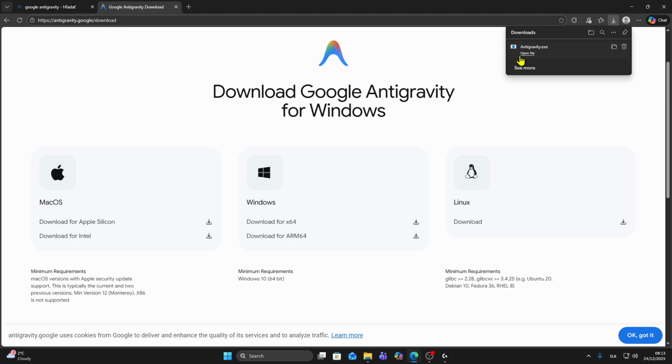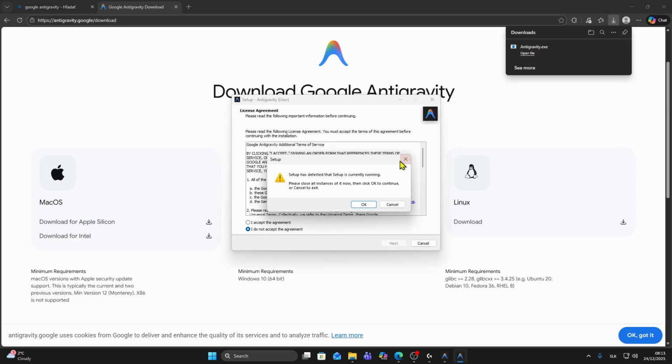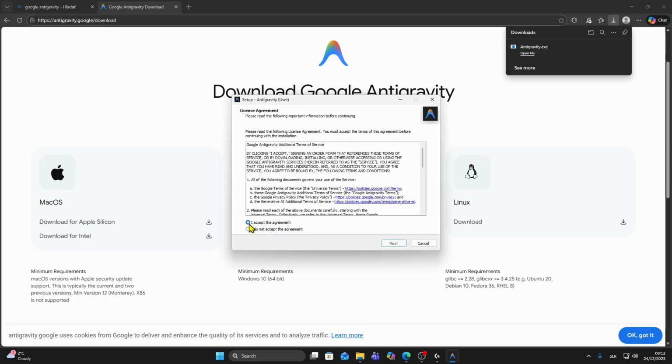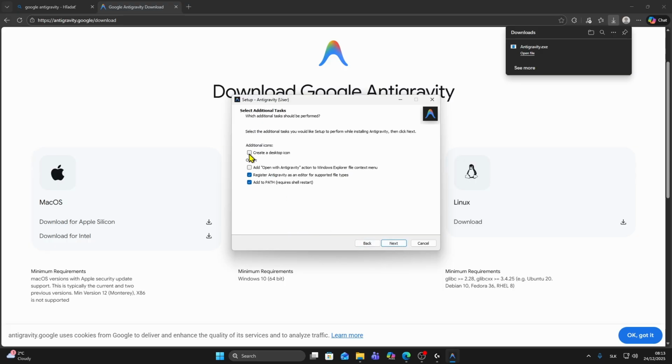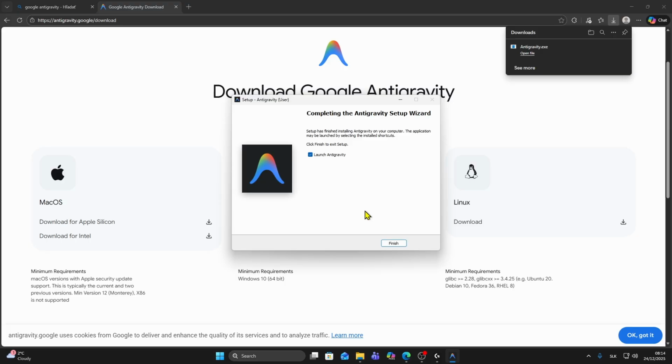After your file is downloaded, you can open it and then you just need to accept this agreement. Then click next, next, next, and you can add here this check mark to create a desktop icon. So if you want to have Antigravity on desktop, you can check this, then click next and install it. After installation, you can click on finish and it will launch Antigravity.